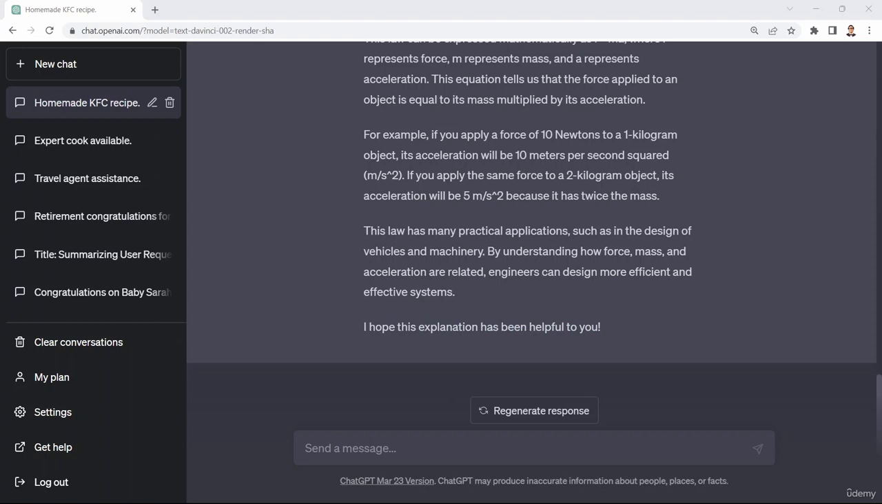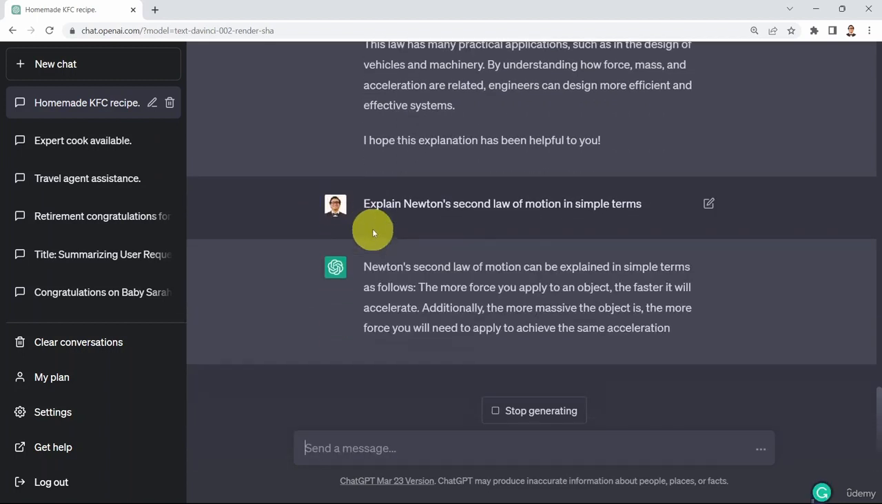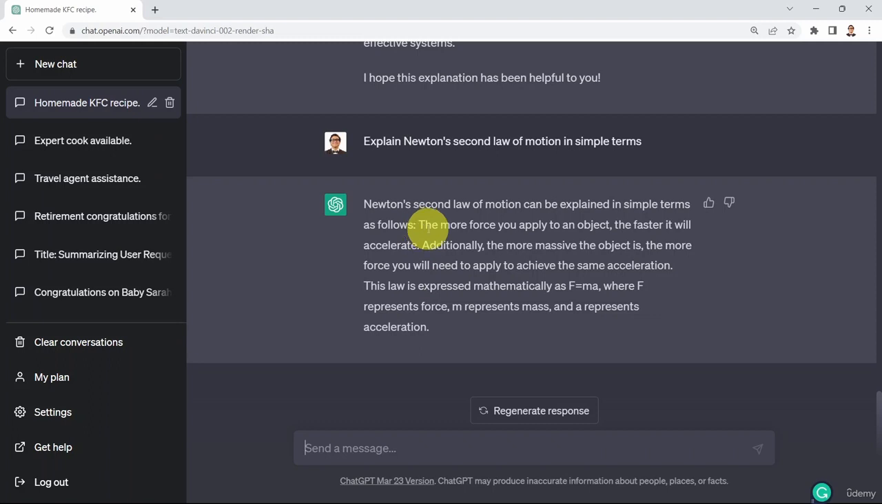Okay, let's assume that maybe you didn't like that answer, and you'd like to explain Newton's second law of motion, but please try it in simple terms. And it tells you, well, here are the simple terms. Newton's second law of motion can be explained in simple terms. The more force you apply to an object, the faster it will accelerate. Additionally, the more massive the object is, the more force you will need to apply to achieve the same acceleration. And it's giving you the equation: force equals mass times acceleration. F represents the force, M represents the mass, and A represents the acceleration.